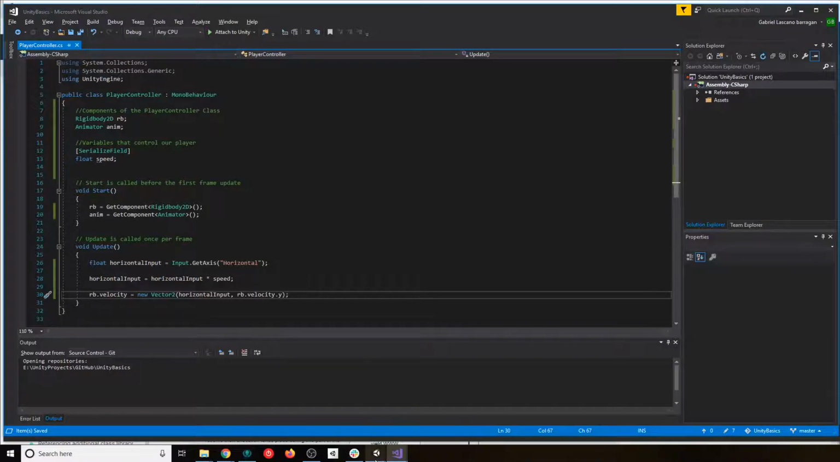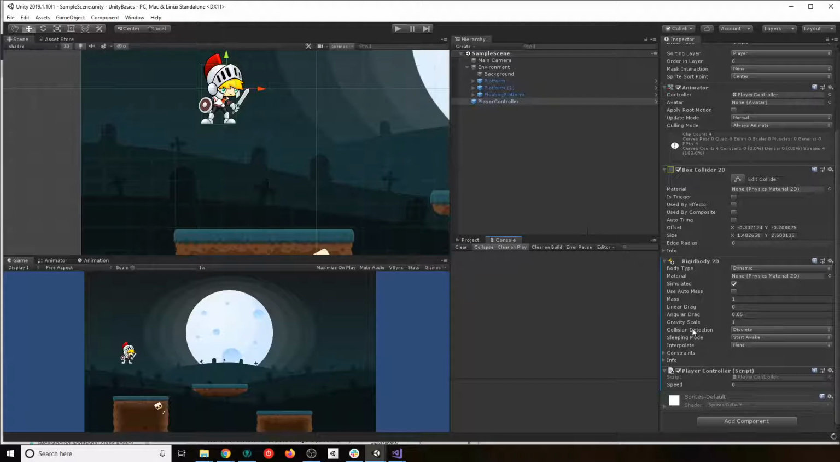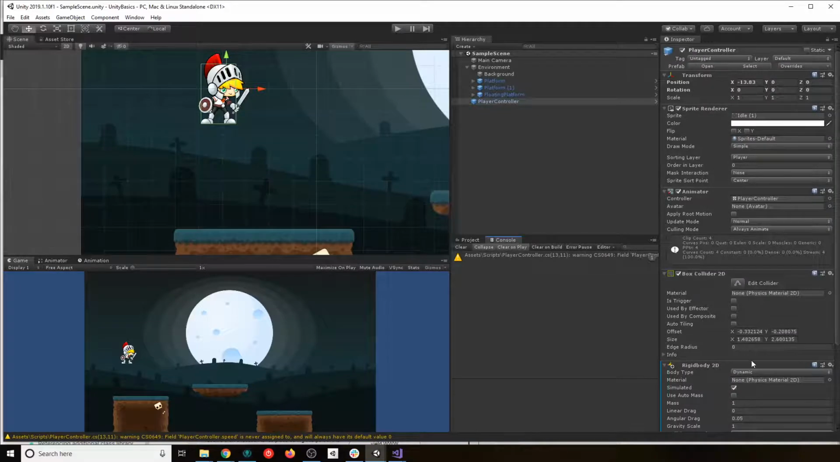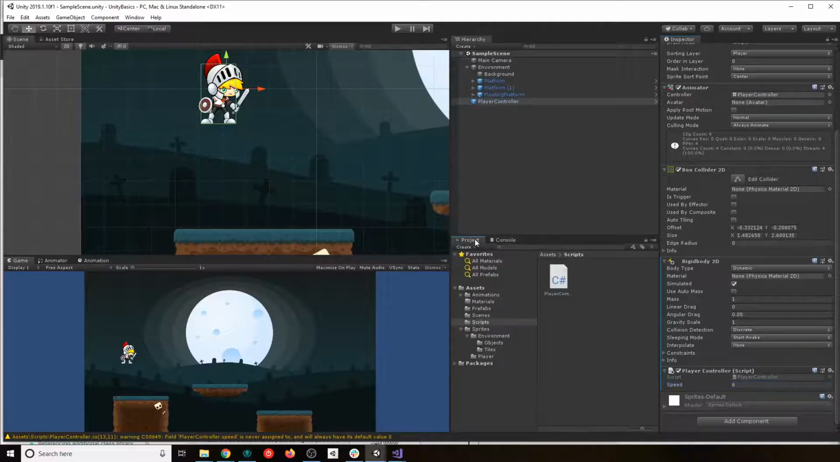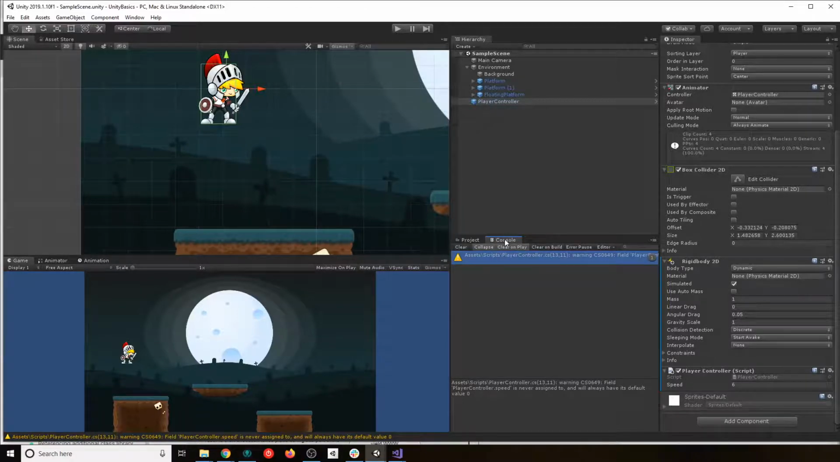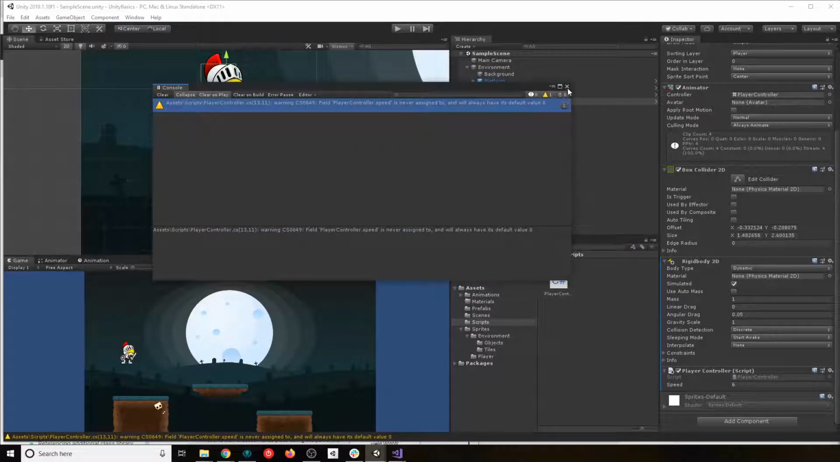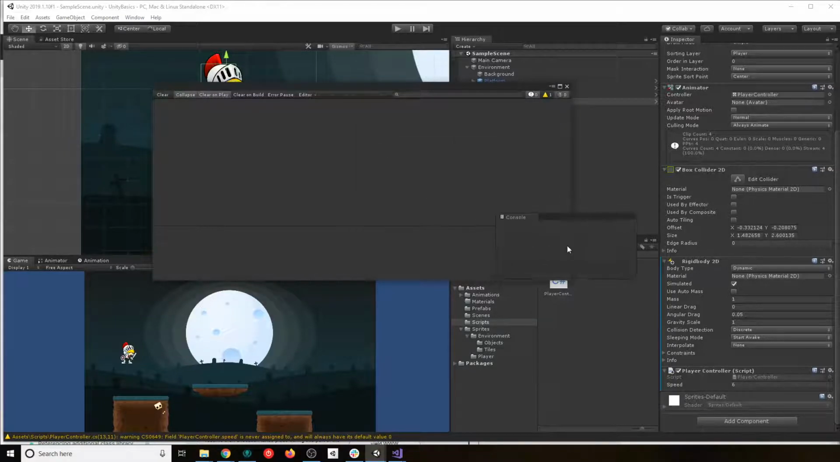Okay, so why don't we just go ahead and give it a try. I am going to set the speed of my player, just to start, to 6. Unity is starting to give us some warnings, like, hey, you should do this or that. For example, here it's saying the player controller dot speed is never assigned and will always have its default value of 0, which is not true because I have my inspector here to assign it. That's why these ones are just like that.